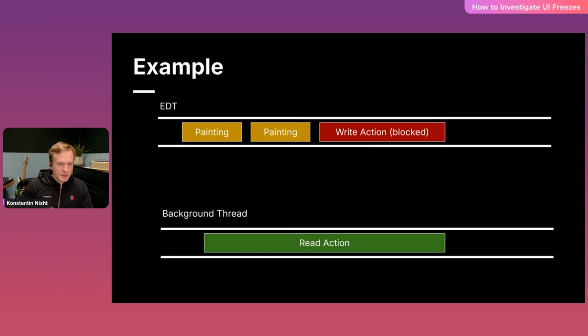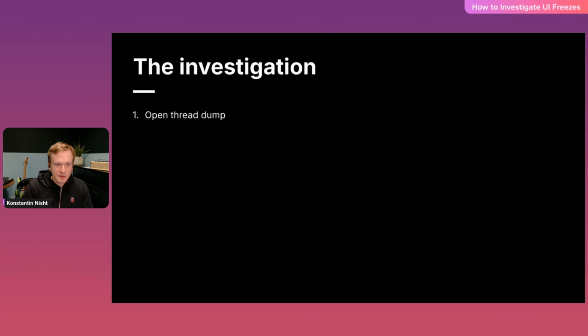Because this is EDT, we usually need to start this write action right now, we cannot postpone it. This write action blocks EDT. And we cannot run other painting events because they might rely on the result of this write action. So basically, we have this situation where a read action in the background causes a UI freeze. After some time, the read action stops, and then our write action proceeds, doing whatever it wanted to do. But we had a freeze, unfortunately, in this case.